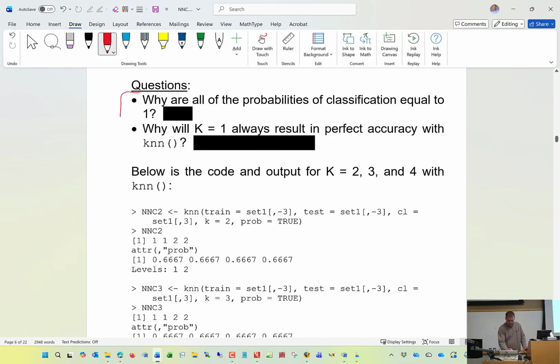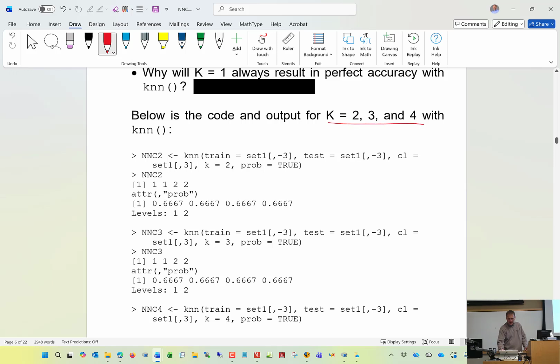Okay, we've already answered that question. Why will k equal 1 always result in perfect accuracy with KNN? Well, because you're just using that same observation. So let's look at something a little bit more interesting. Let's say k equal 2, 3, and 4. The only difference in the code here is I use the k argument with a different value.